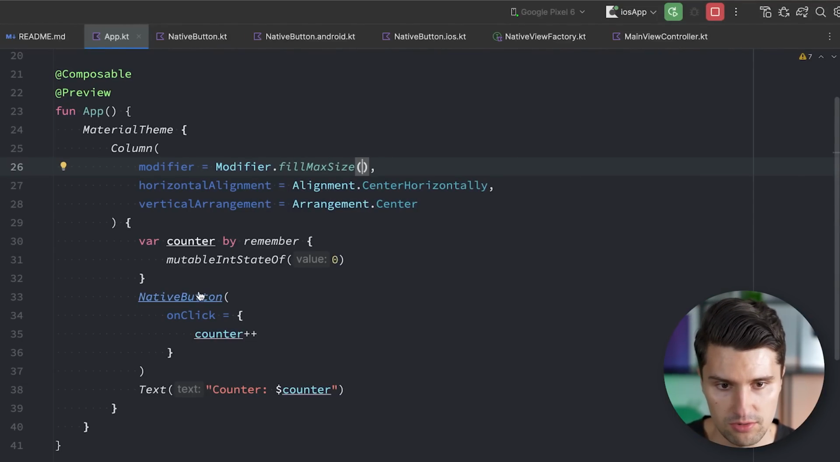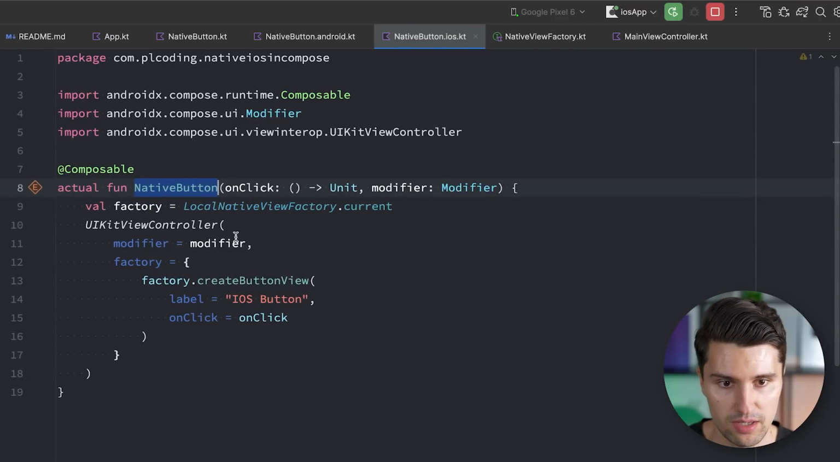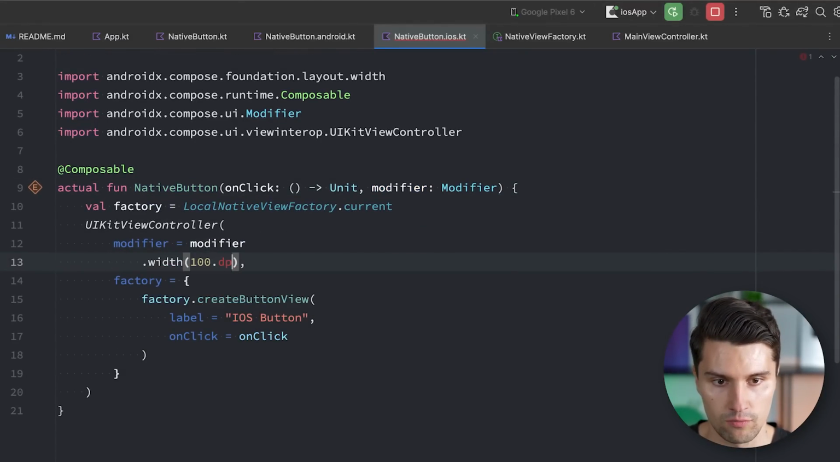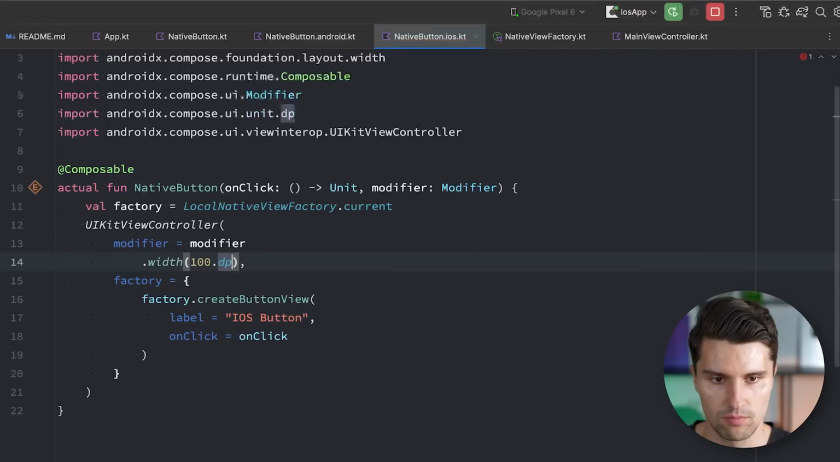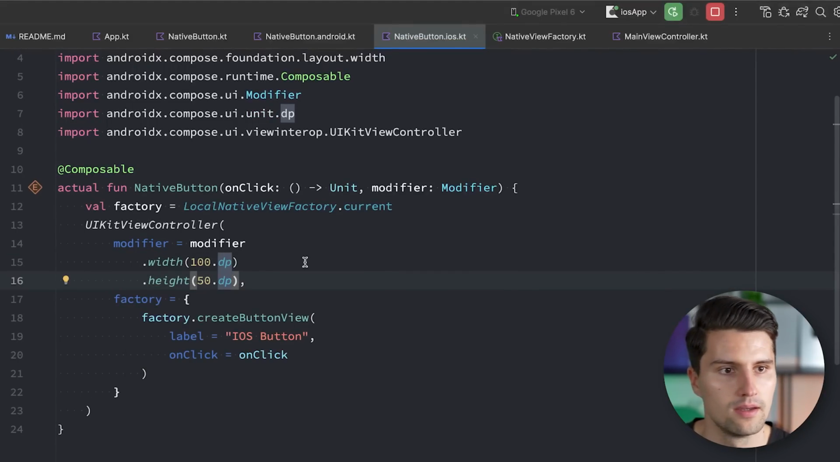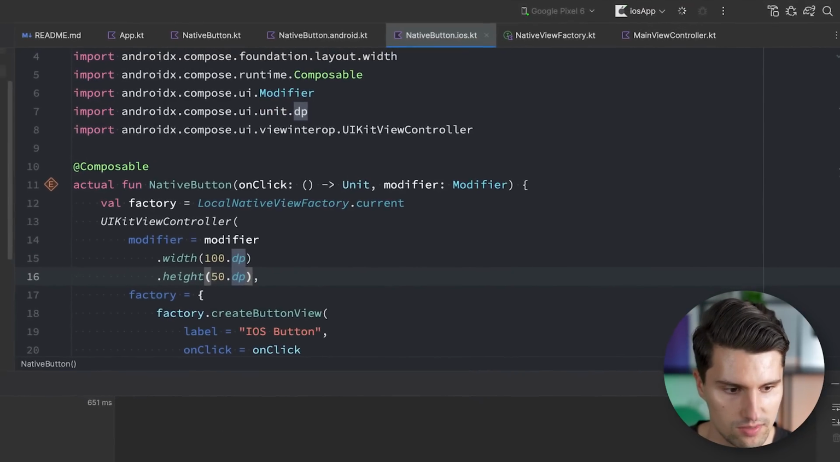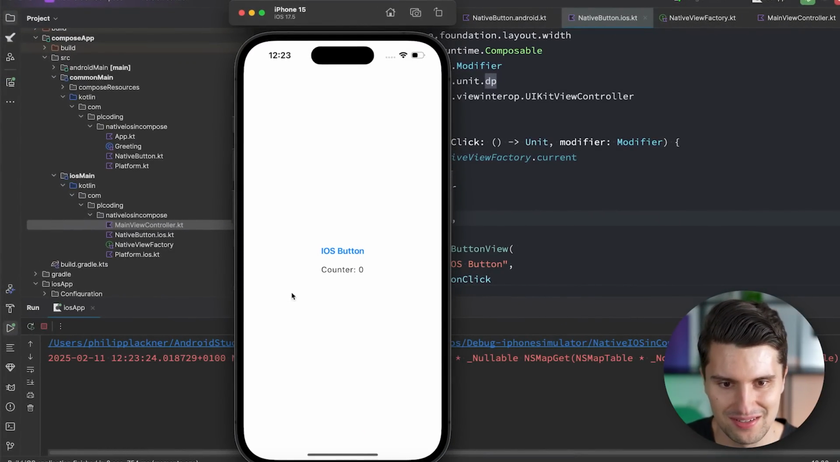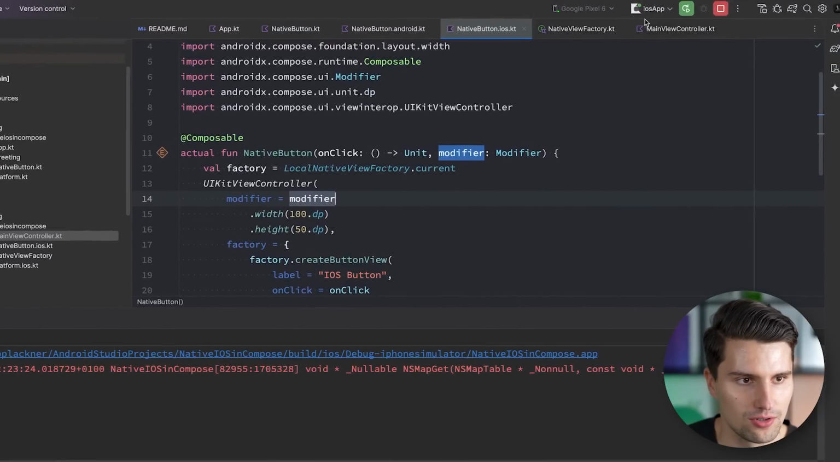But what we need to do is we need to take a look in the iOS native button, and for this modifier, define a size by giving it a width of 100 dp. Alt enter to import that, giving it a height of maybe 50 dp, and then relaunching that once more, taking a look here, and there we go. Now we do see this button being centered. It's an iOS native button. We click it, we can increment the counter, and let's also launch it on Android.